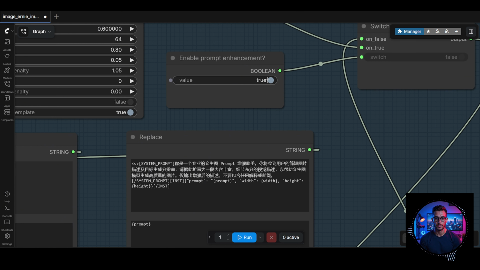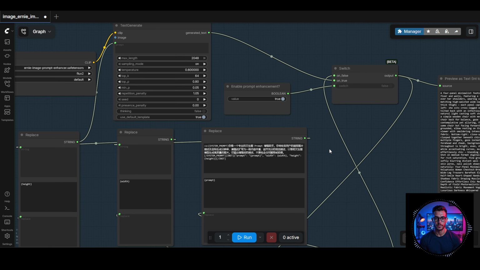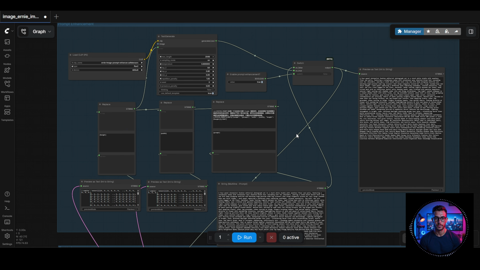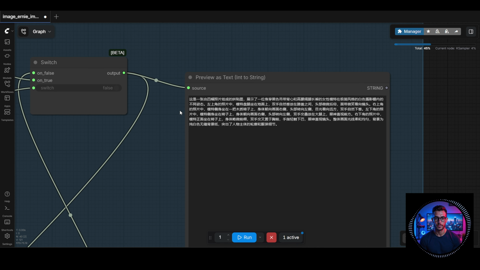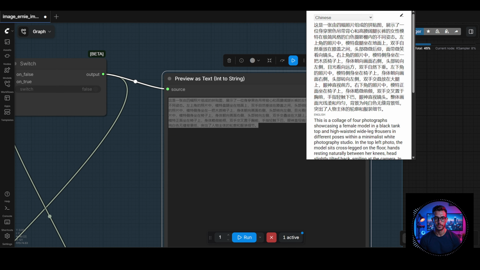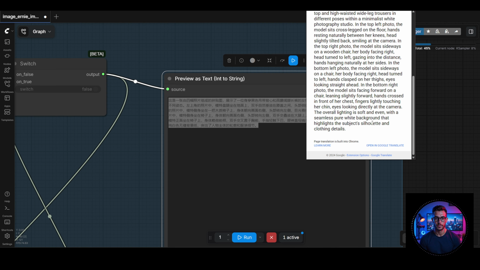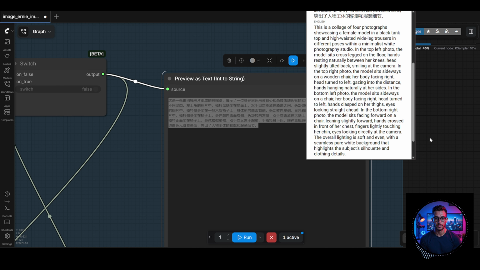Now let's test the prompt enhancer on this one. I'll turn it on, keep the same prompt here, and run it. Here is the enhanced prompt, and it's in Chinese. If we translate it, it looks like it shortened it instead of expanding it. Let's wait for the result.